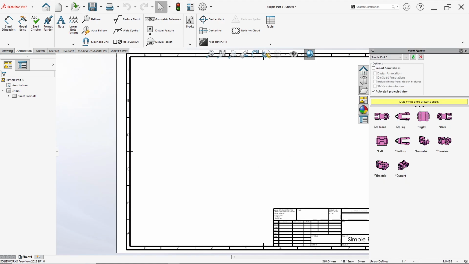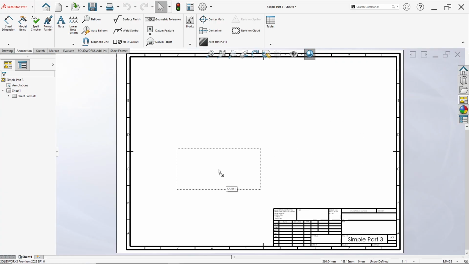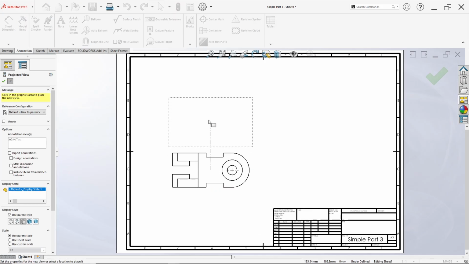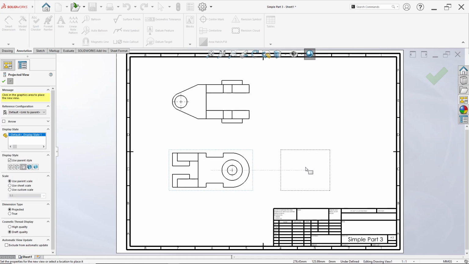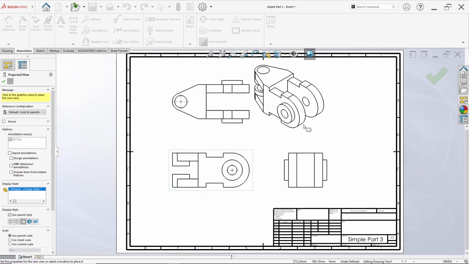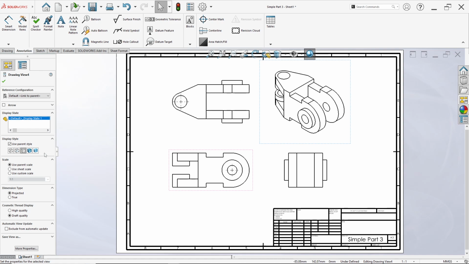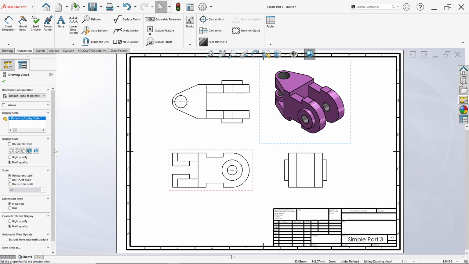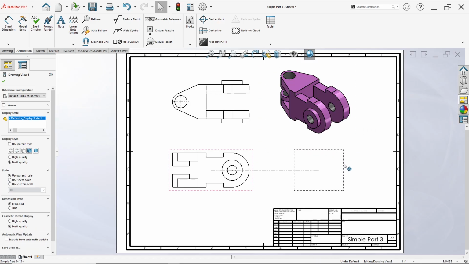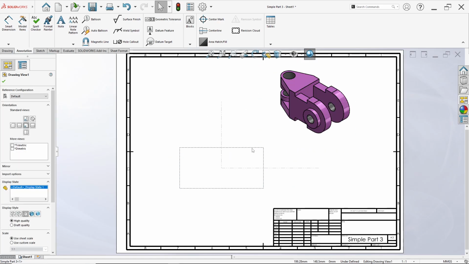In the menu on the right, we can see a few views of the part. Before we start, select the front plane, left click and drag it to this sheet. If we drag our mouse to the top, here is the top view, and we can drag the right view, and in the corner an isometric view like this. For the isometric view, we can change the display style here, set it with edges like this. We can adjust the position of our drawing like this.